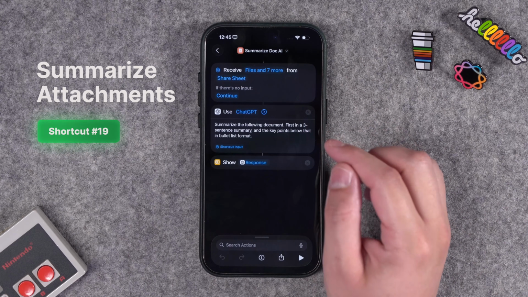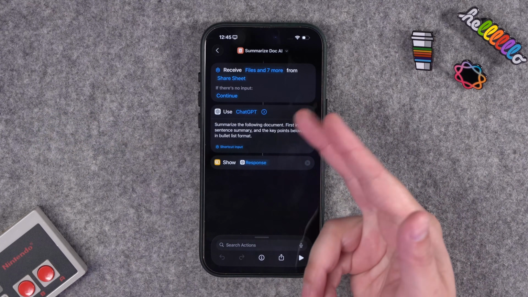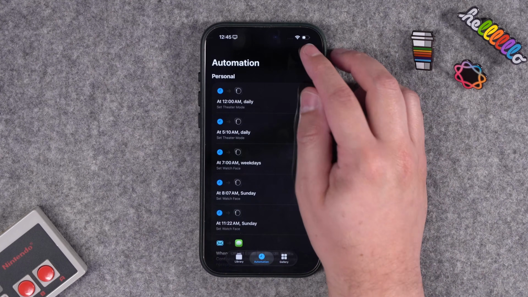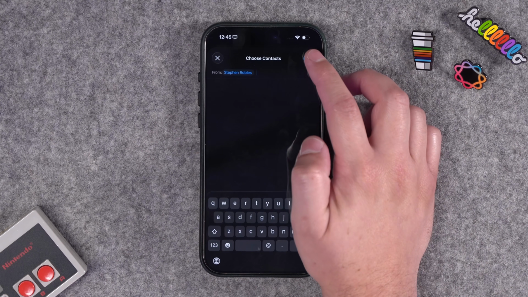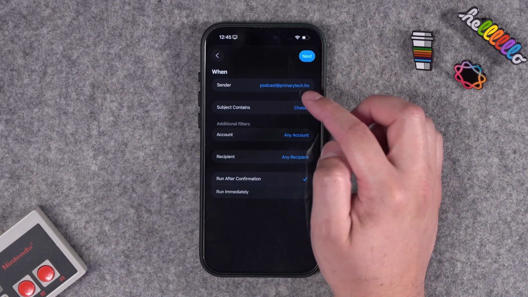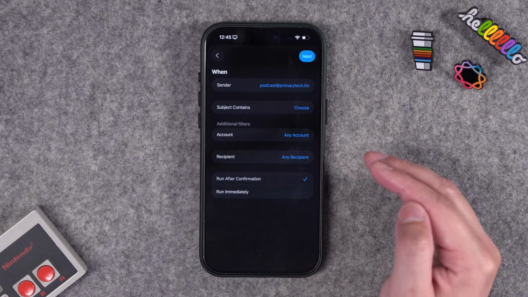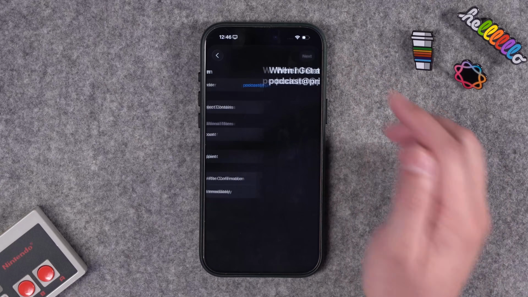These are actually going to be automations. I'm going to take my Summarize Doc AI, which will summarize any document that gets sent through the shortcut input, and let's create an automation. Hit the plus button at the top. We'll choose when an email is received. We'll say when it comes from my podcast email, podcast@primarytech.fm. I'm going to leave the subject blank. You can choose what email account you want this to run, any recipients, but importantly, you want to set it to run immediately.